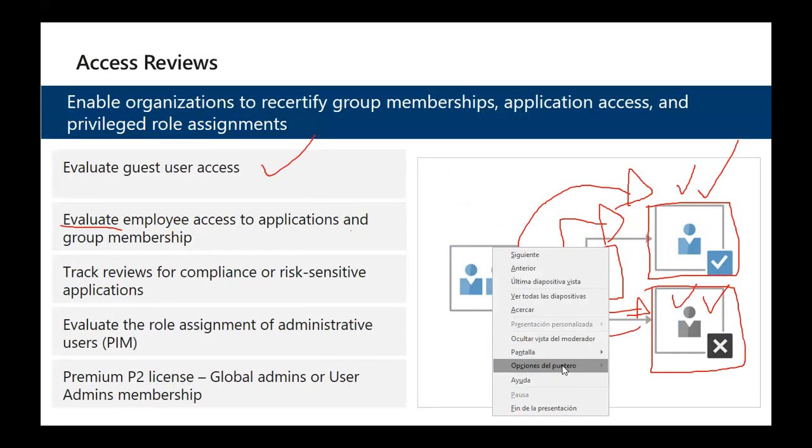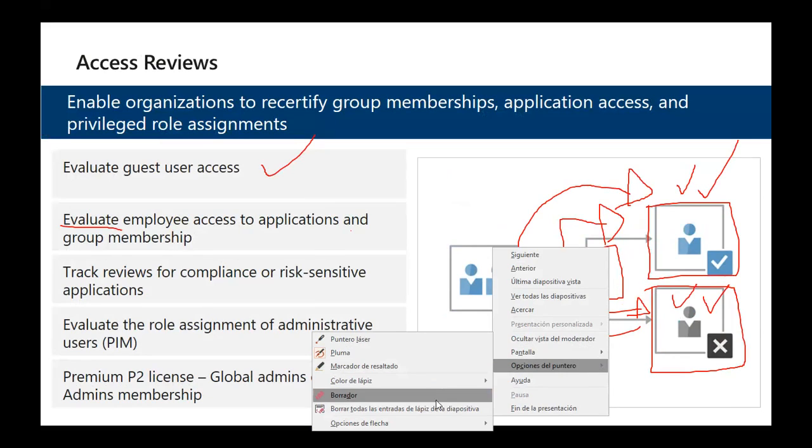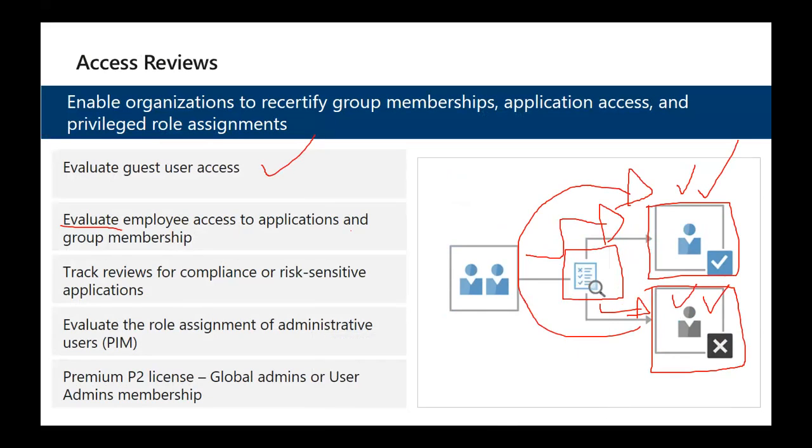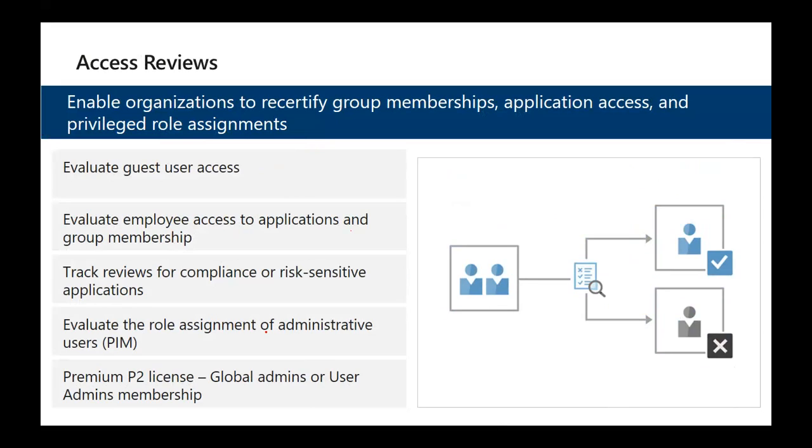Important thing right here, guys: if I am assigning an administrative role to my employee, and this employee has an administrator role and moved inside my organization, and is no longer going to require the use of this role, it is important to remove the privilege access.